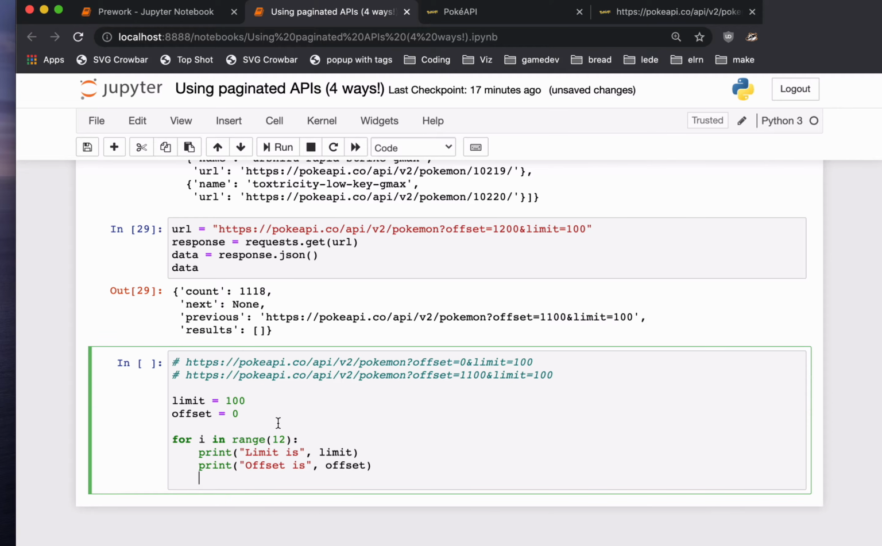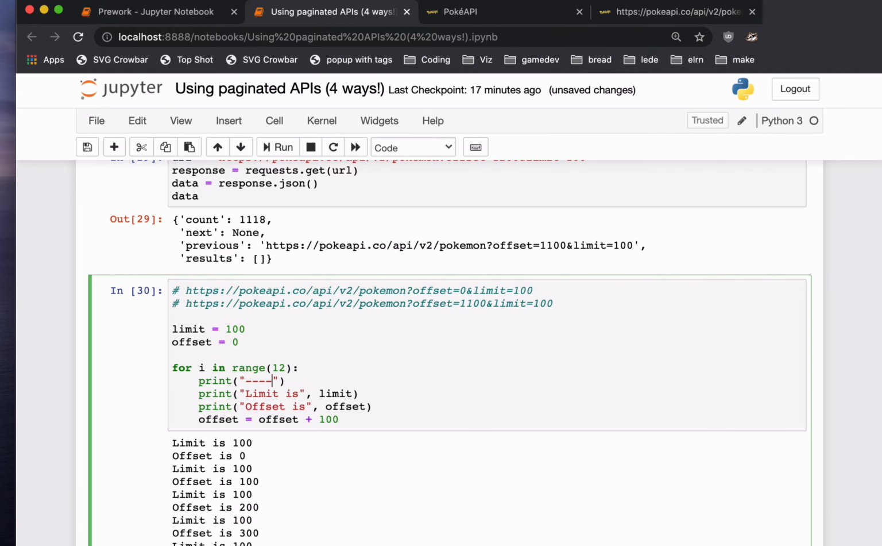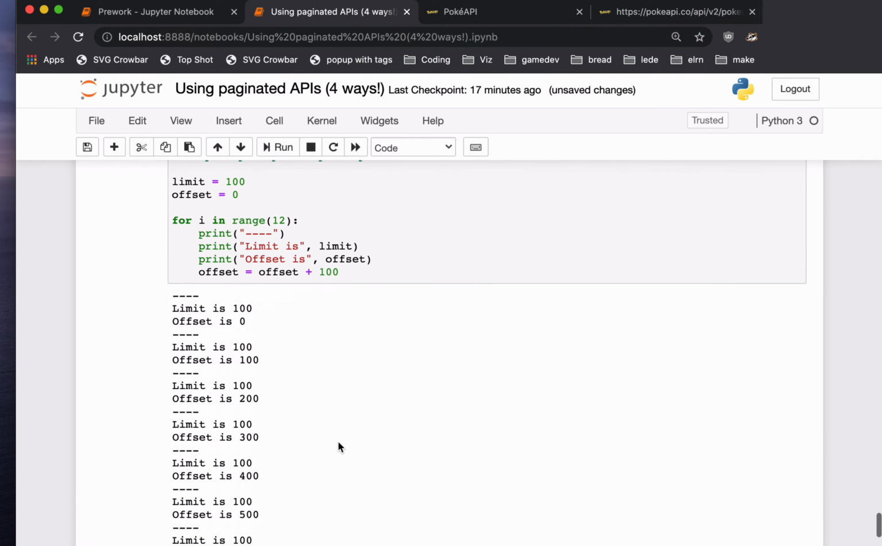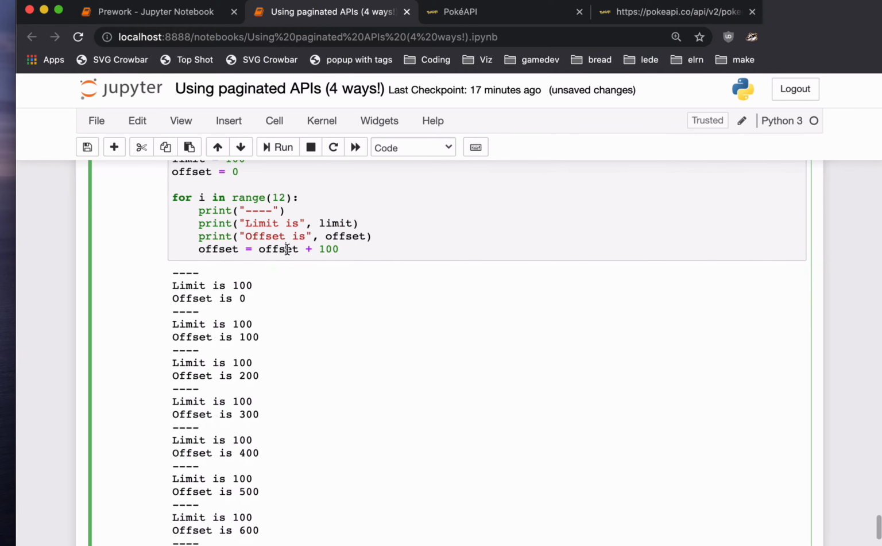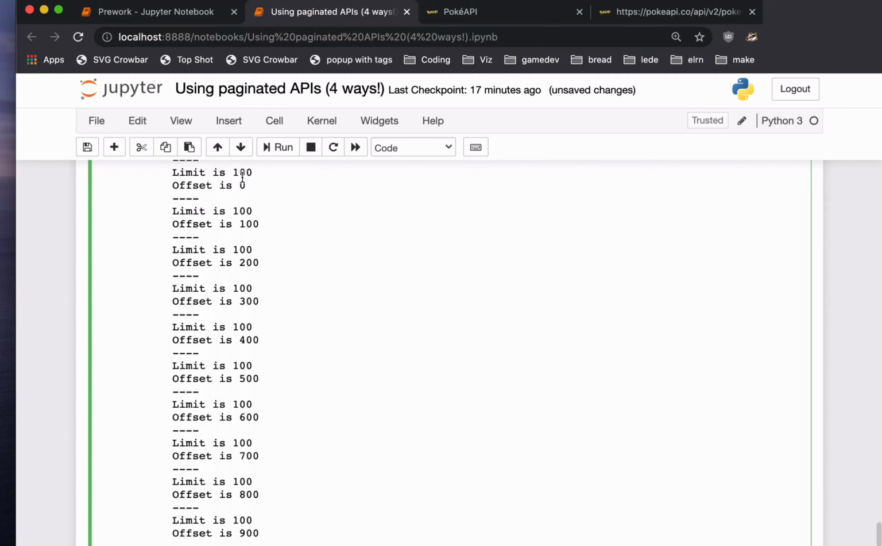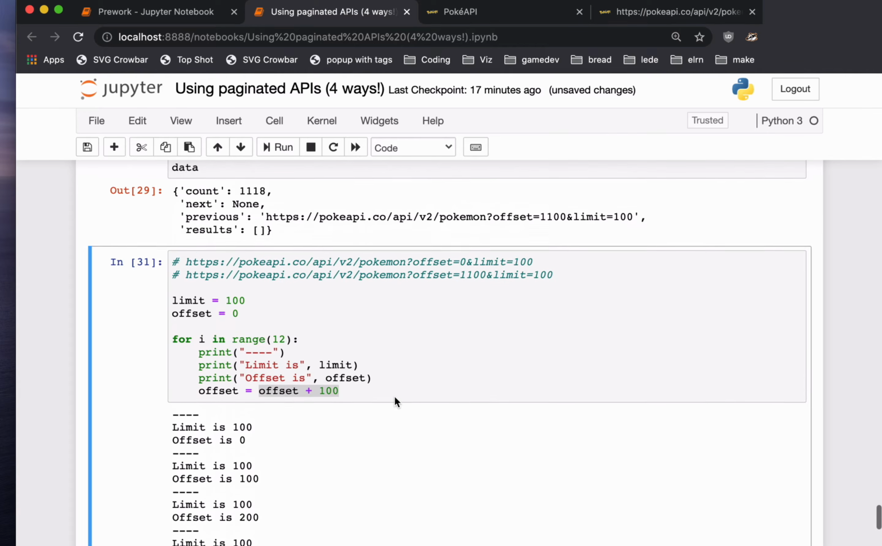And every single time we go through here, we're going to increase offset. Or there are a few different ways to do this. One way could be we're just going to add 100 to offset every single time. I'm going to add a line here. So offset just increases by 100, 0, 100, 200, 300, and then it goes up to 1100.